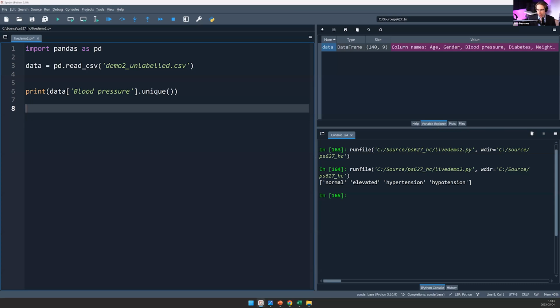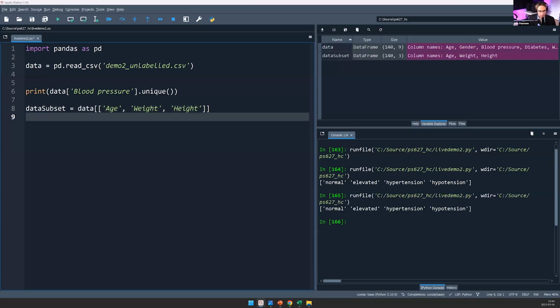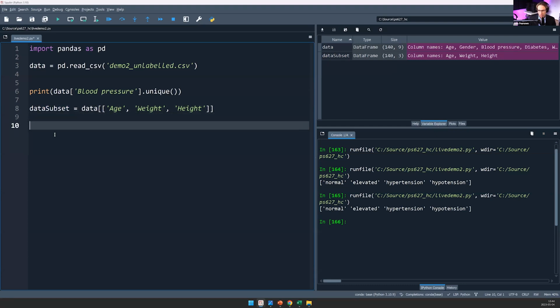So how do we do that? Well, first off, I'm going to make a second data frame called data subset. So this is what we're going to be building the clusters on. And data subset is going to be equal to data, and I'm going to grab the age, weight, and height columns. And then onto this data subset data frame, I'm going to start gluing on more columns. So I'm going to create a new column called has high BP, for has high blood pressure.